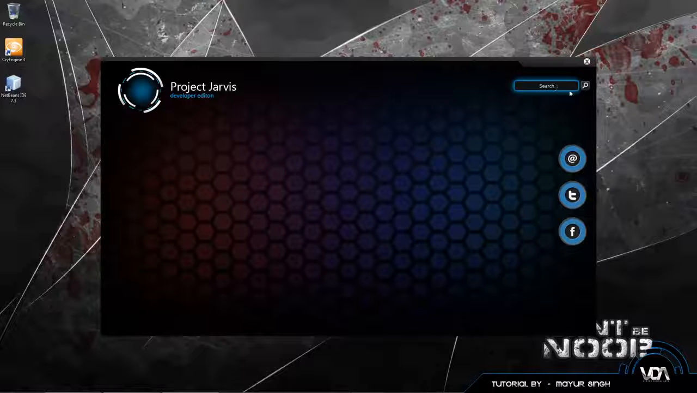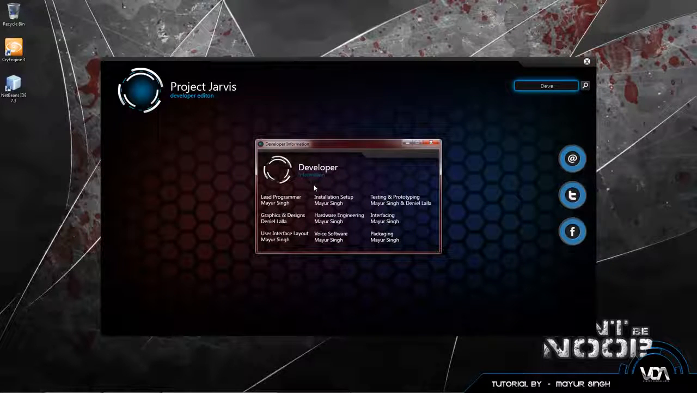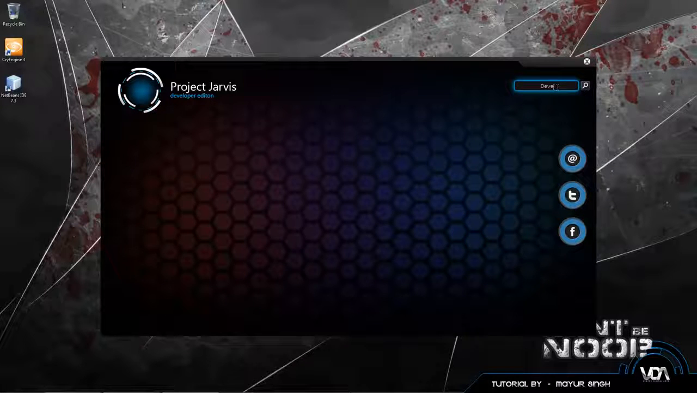But anyways, we click on this and we've got this nice blue glowing border, I guess. And it gives us a little hint, telling us to search. So I want to see who made this program. I'm going to type in "developers". Hit enter, and there we go. All the developers: made by two people, myself and my partner Daniel, who actually makes these tutorials.